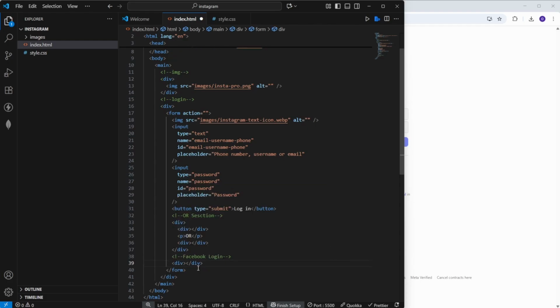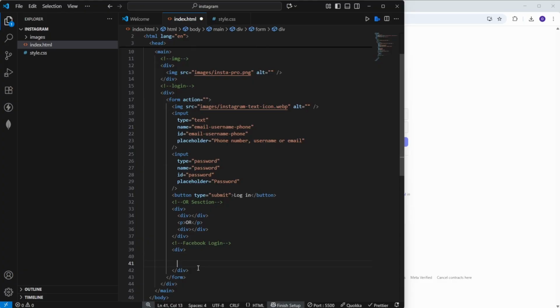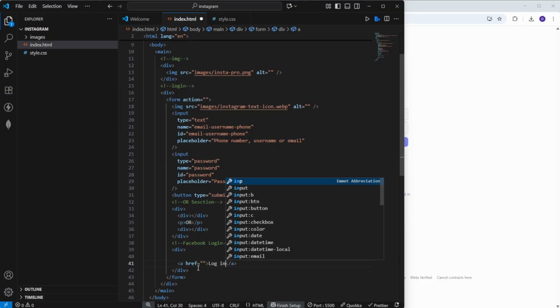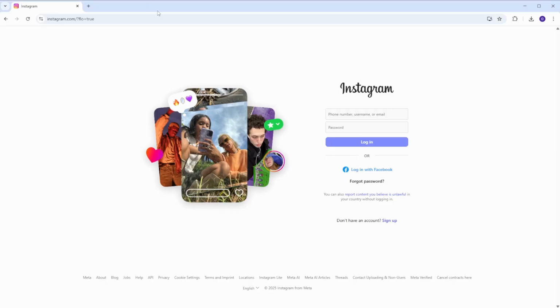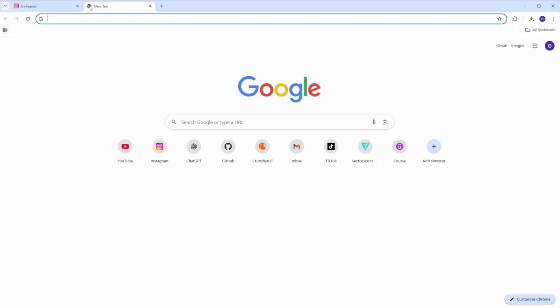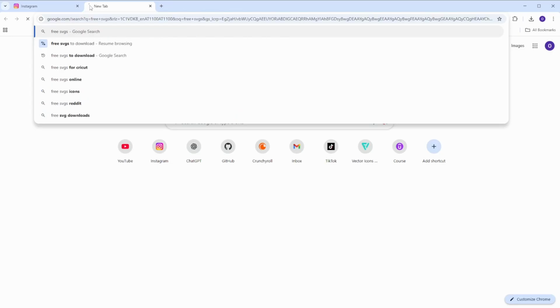Here we need an image, so basically an icon, as well as a paragraph or an anchor tag. And for this anchor tag we say login with Facebook. Now we also need this Facebook SVG, so we're going to go and search for free SVG images.